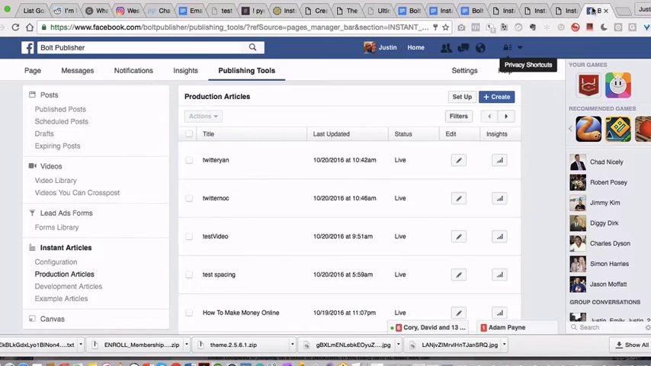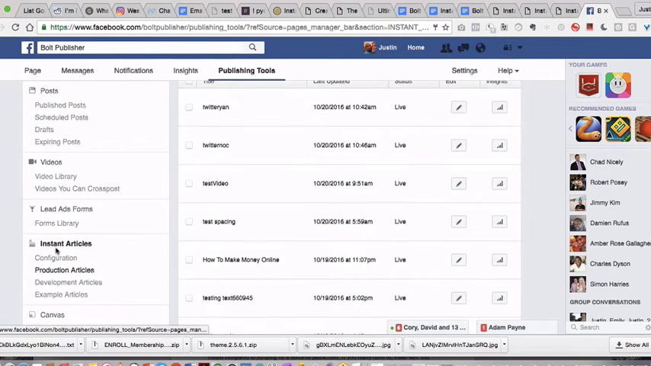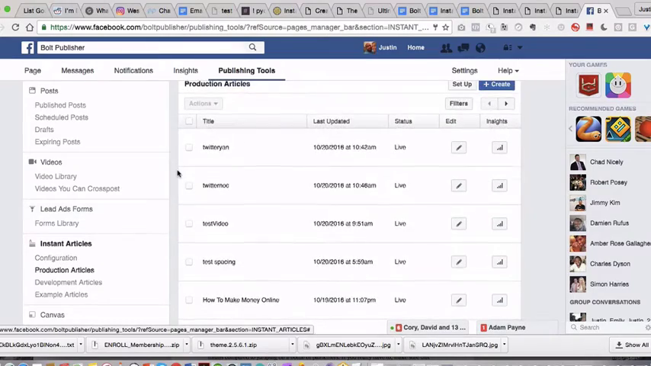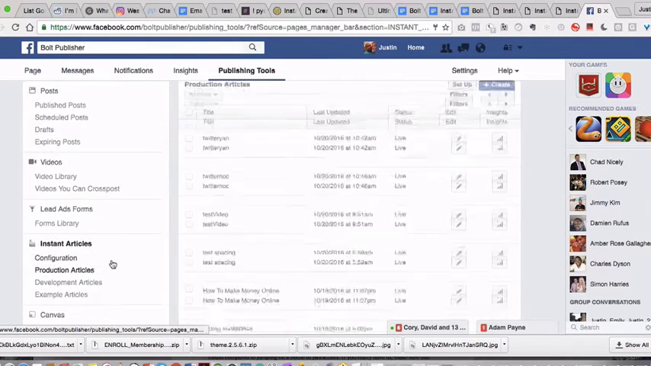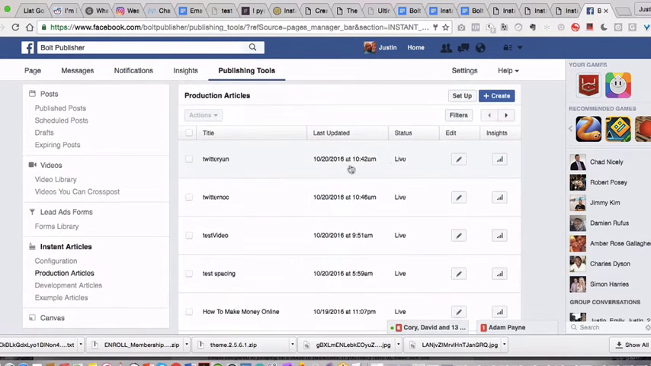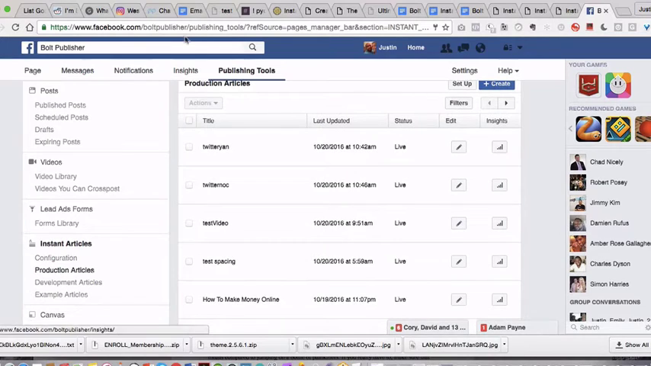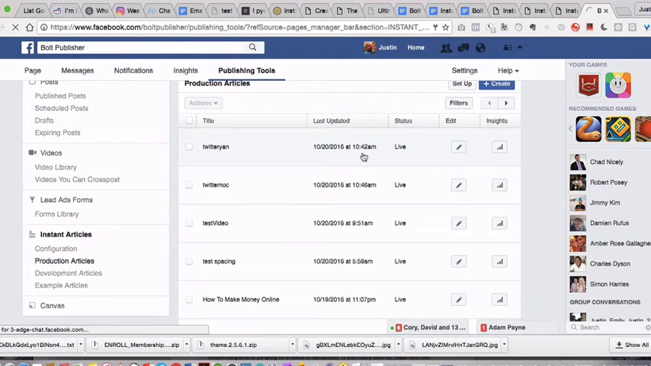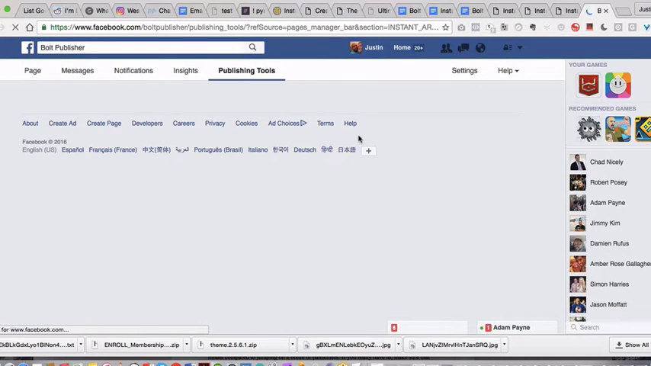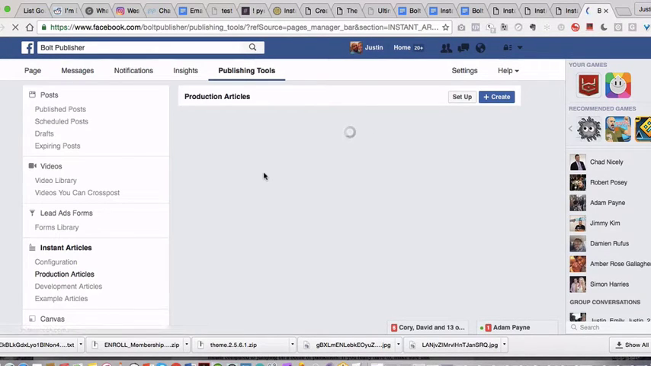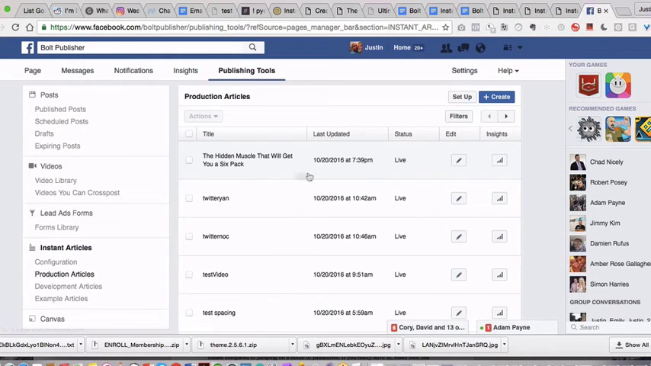So what I'm going to do then is head over to the Bolt Publisher page. Now what you want to do is go to publishing tools. Okay, now on the left hand side you're going to see instant articles. This is really going to allow you to see if that article posted as an instant article. As you can see here, these are some of the tests. I'm going to refresh this just to see if it was posted, and we should have a success. Once I do that, I'm just going to show that the article actually posted, and there it is.